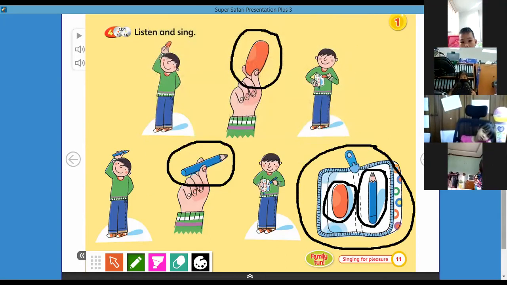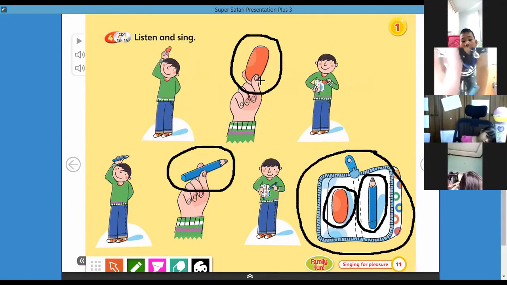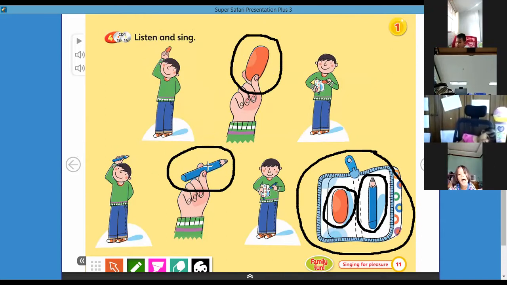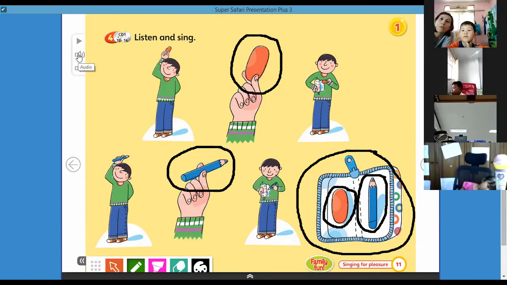So this is the song about rubber, pencil, and pencil case. So class, can you tell me what is the color of a rubber? Red. Very good. And what is the color of a pencil? Blue. Can you tell me what's inside the pencil case? A red rubber and a blue pencil are inside the pencil case.